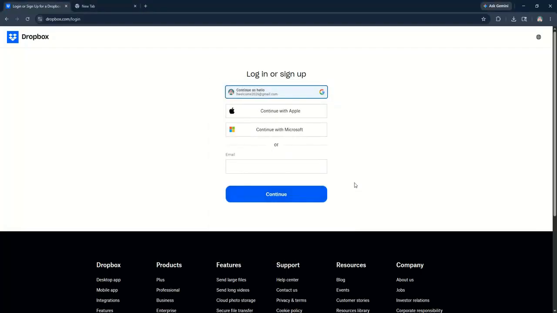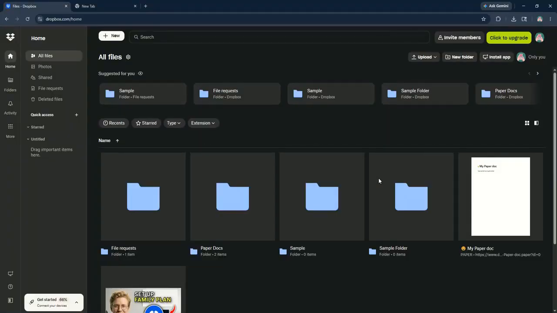Once you've entered your credentials, click on the blue Sign In button. At this point, Dropbox will verify your information. If everything checks out, you'll be logged into your account.